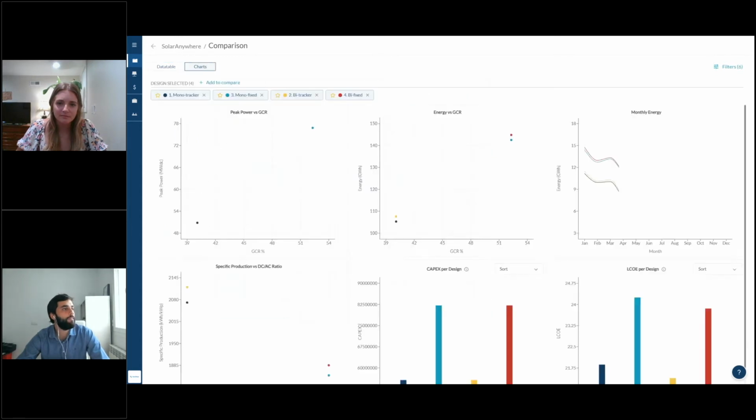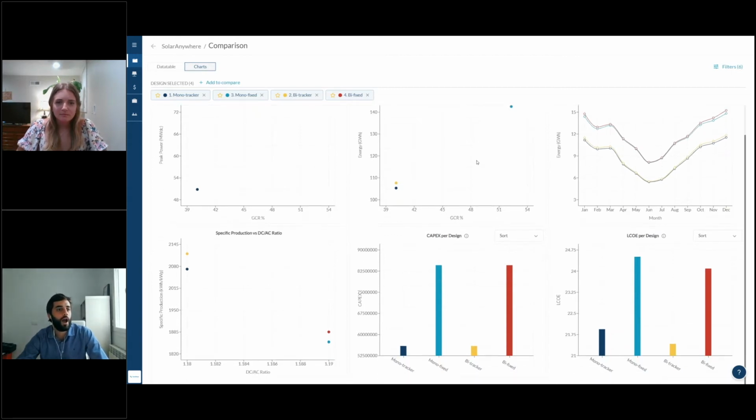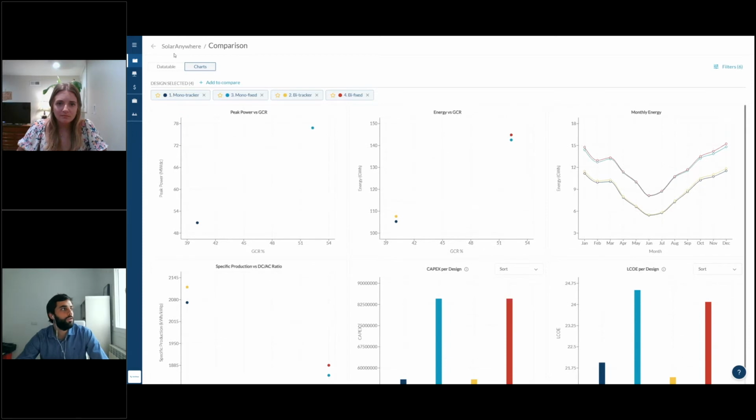And then as well, I have a few charts here that would actually help me compare these same projects, more focused on the energy and cost. So this is a little bit about this comparison tool. I would like to also show you as well the documents that PV Design generates.